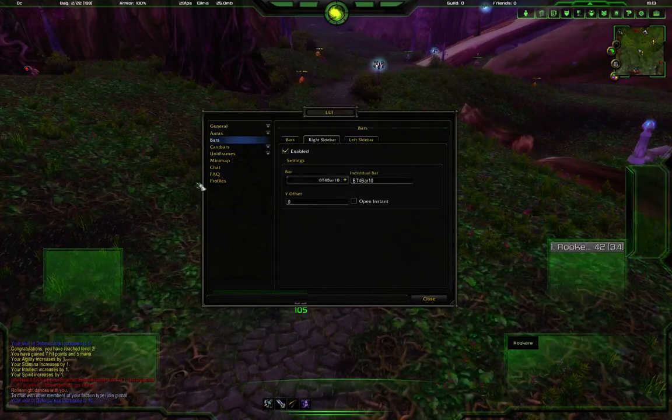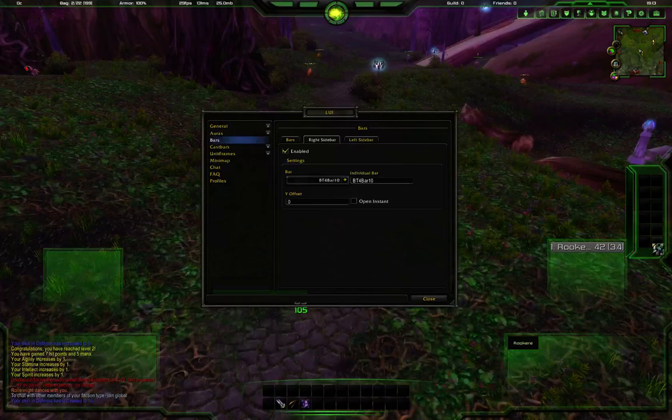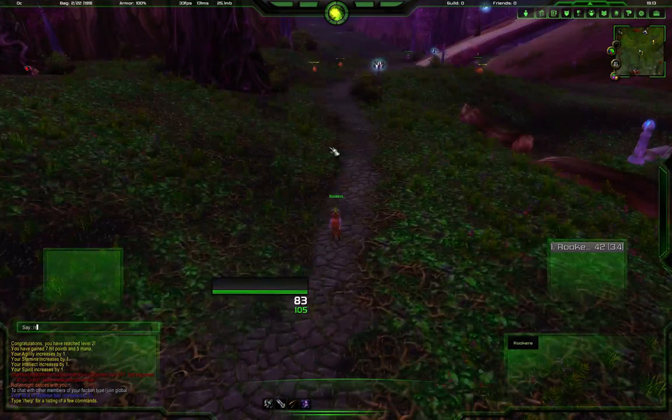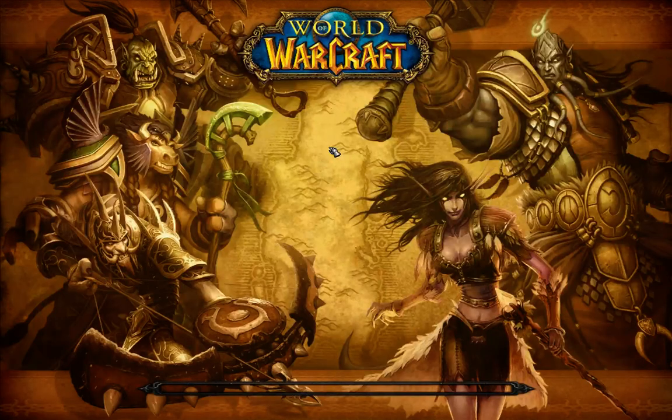Okay, so bars is really simple. It's basically these two bars. You can put spells on them, like I put my mounts here and here, and I bind them to control 1 and control 2, and when you close them, they still work. So that's the really cool part. You can also put a left bar, just type /rl, and it's gonna toggle.